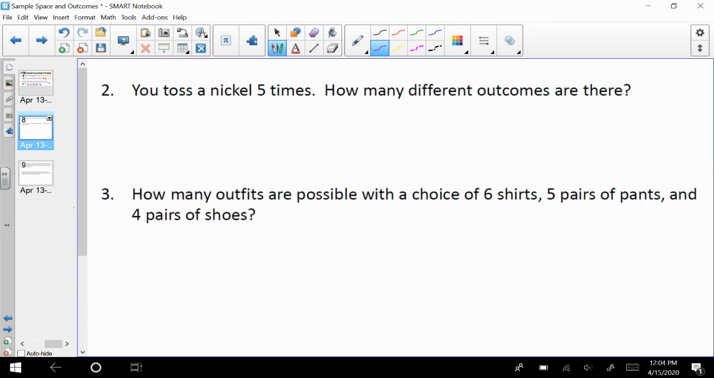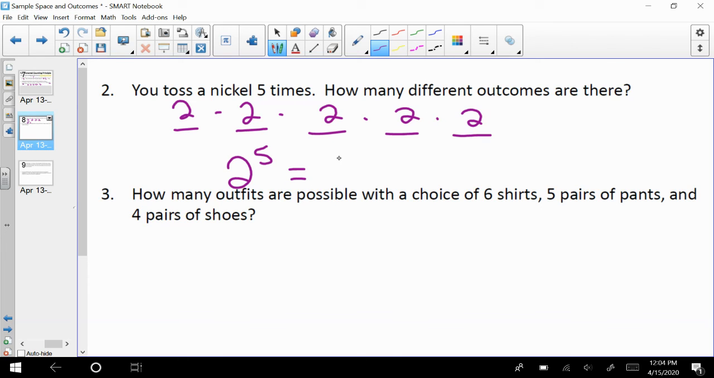Go ahead and try number 2 and 3. Pause the video and the answers will come on the screen when you are ready. For number 2, we're tossing the nickel 5 times. So those are our 5 tosses, and each toss has 2 options. It can land on heads or tails each time, right? So the fundamental counting principle says that we just multiply it all together. So that's 2 to the 5th power, which is 32. There are 32 possible outcomes here.